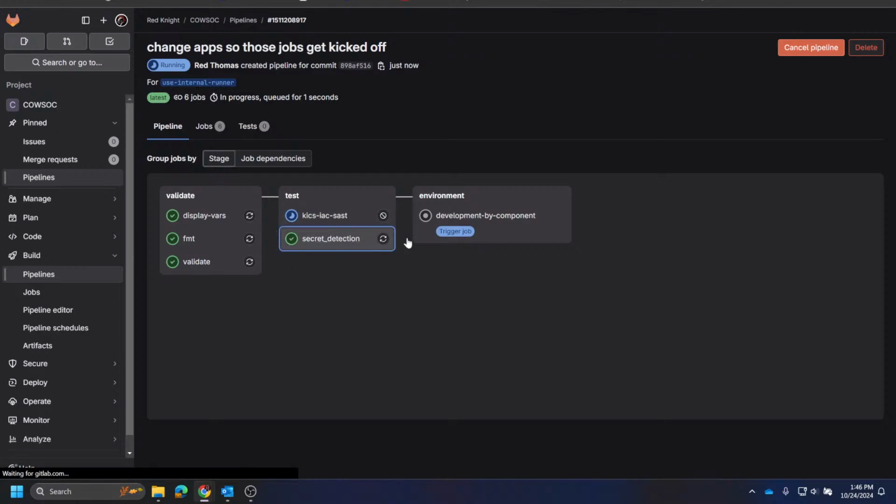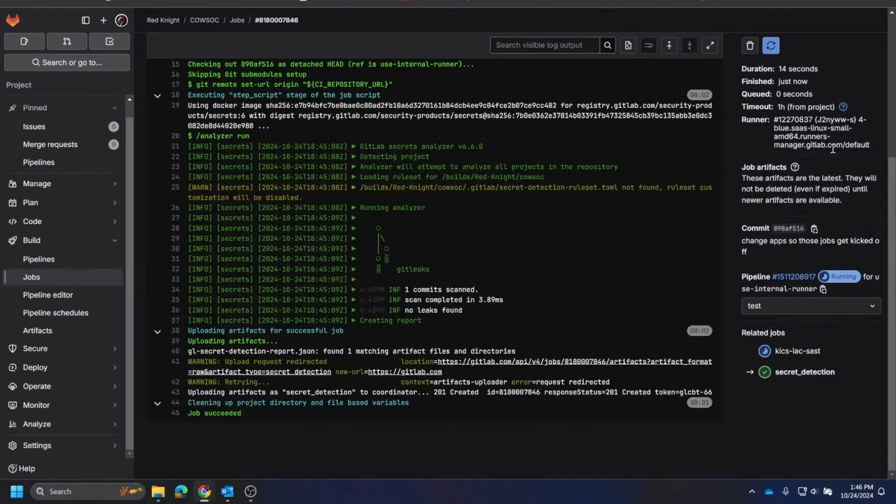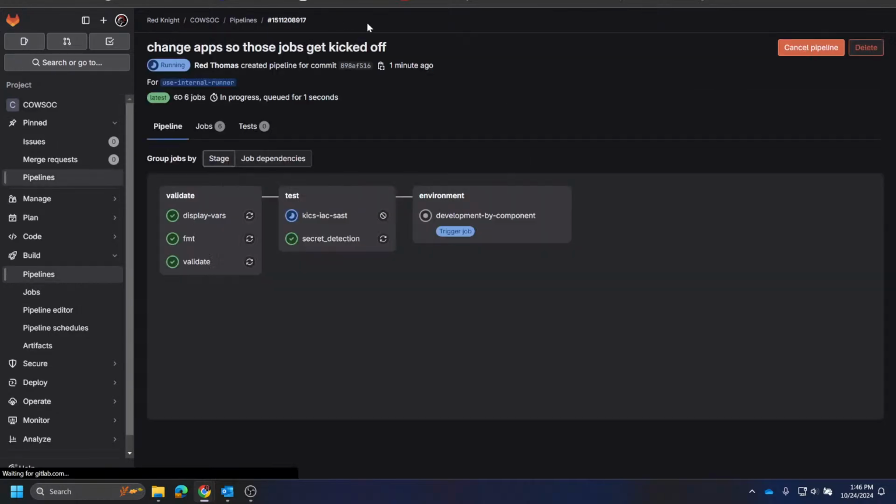Because if you look here, this guy tells us, hey, the runner I used was this blue SaaS Linux blah blah blah runner, which was not our runner. We didn't create that. That exists wherever, probably one of the many runners inside GitLab.com. That's not what we want. We want it to use the CS Runner 01.